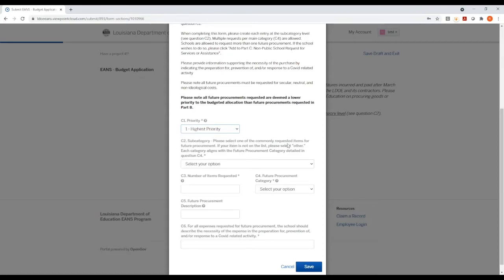The program cannot guarantee that all items requested for future expenditure will be provided. The priority should indicate to the EANS program in what order your school would like the future procurement items considered. The program will fund procurement items in order of priority, again, 1 being the highest, up to the amount of the school's allocation amount after reimbursements.